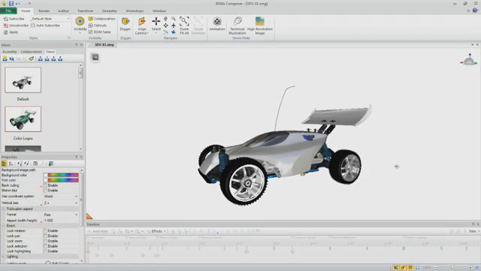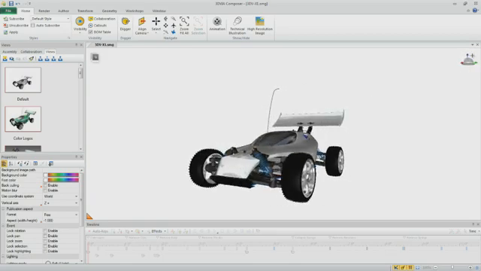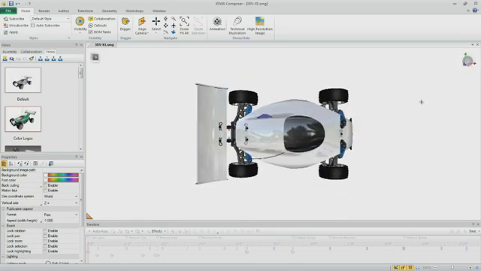You can also change to one of the standard orthographic views using the compass in the upper right. To return to the original view, double-click the thumbnail in the Views tab.